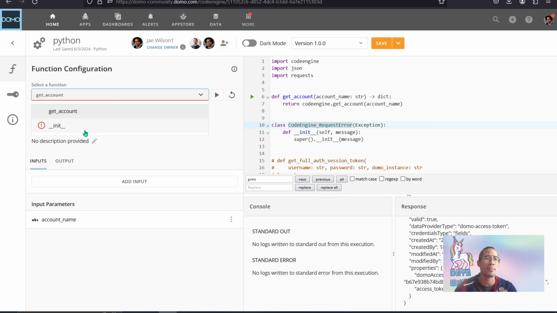This is by no means something that you have to do, but it's something that I like doing. Now, one thing that Domo unfortunately does not support in CodeEngine at the moment is classes, which is kind of a bummer for more sophisticated code bases. But hopefully this shouldn't get too complex.